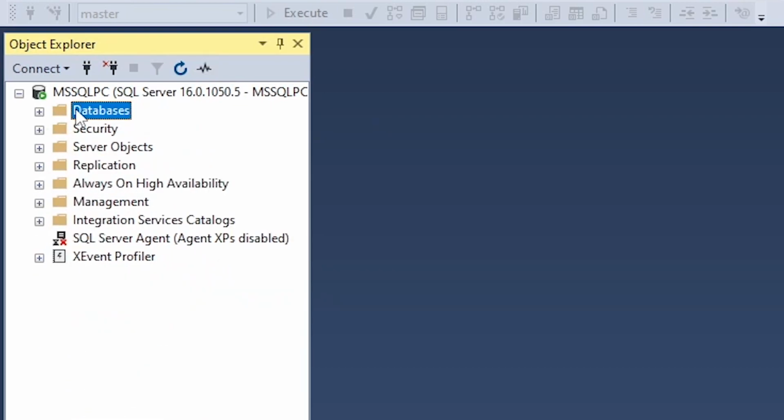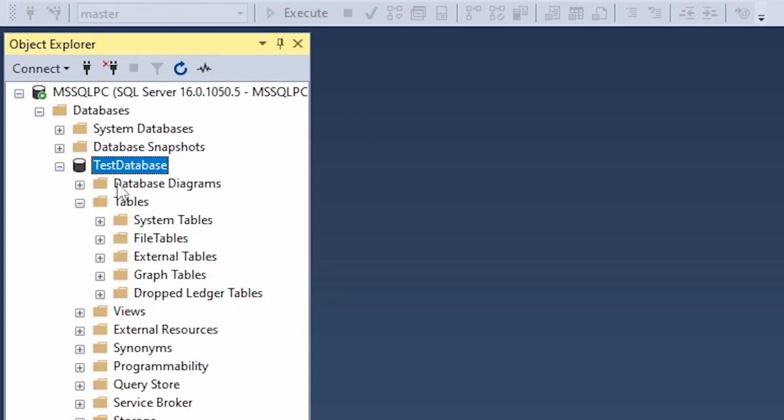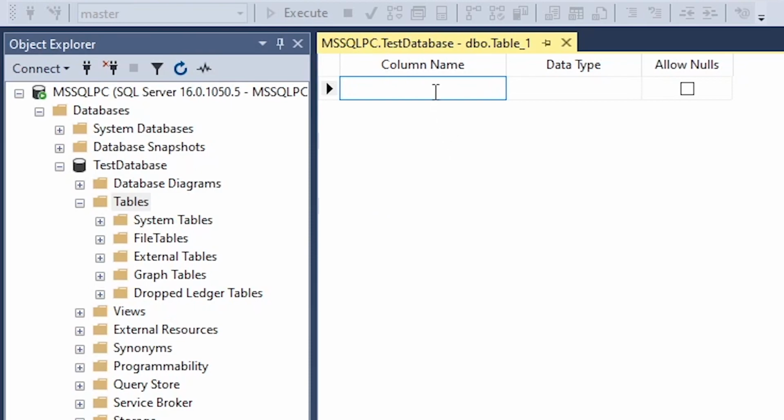First, go to the database you created, go to Tables, right click on Tables, go to New, click on Table, and now the column name. What do you want to be the column? Let's say I'm going to put the country name.